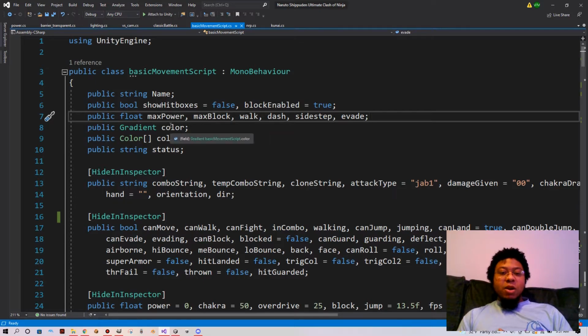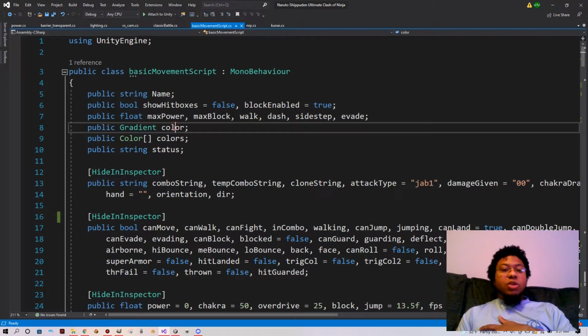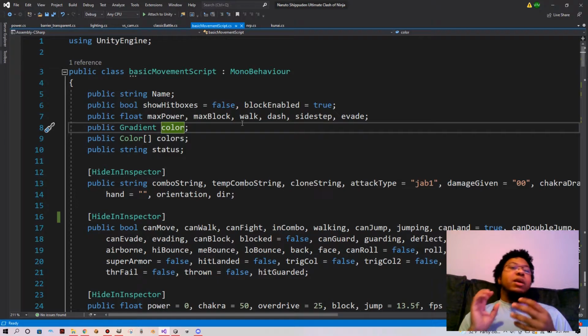The last variables, these next two, are color and colors. These are color variables. They just control two easy things. The color variable, the first one, is one color. It controls the color of your aura, kind of like your player-specific color. So if you throw a ninja tool, it's going to be that color that traces it behind. Like Naruto's is yellow for younger Naruto.